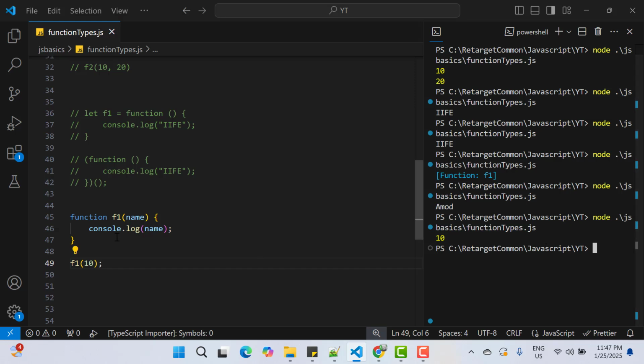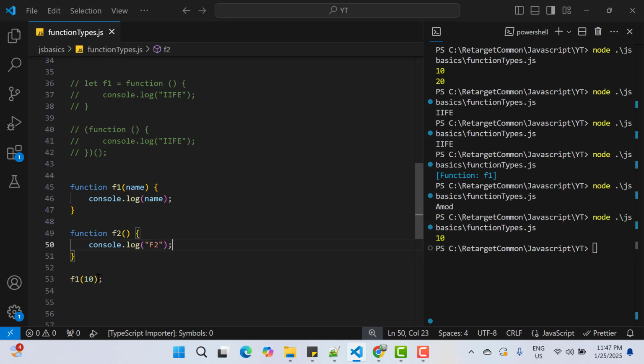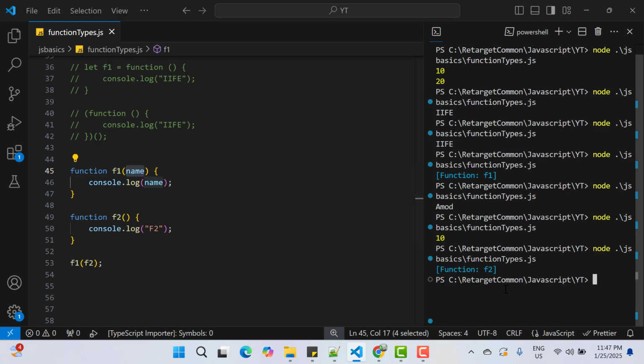So if I have a new function here, maybe function f2, and it is simply printing on console f2. So instead of 10 or Amod, I can pass f2 as well. So basically f2 is passed to f1, which will be stored in name. Now if you run the program, you can see it is showing that it is a function with the name f2. It is printing the name because here I'm not sure what type it is.